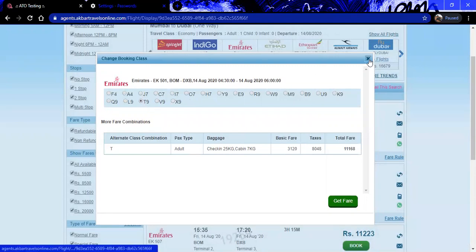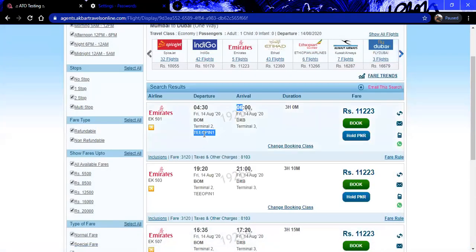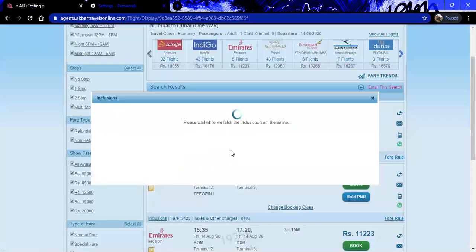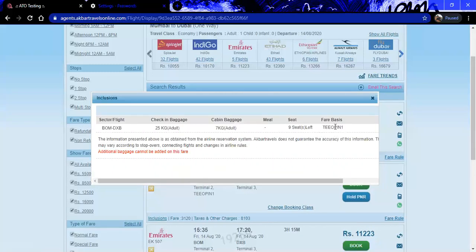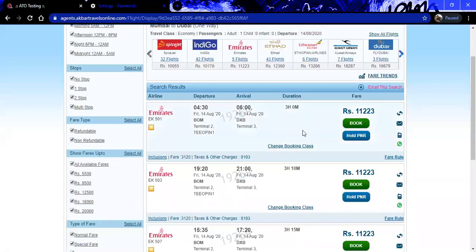Okay, let me show you that fare basis again. See, this is Tango Echo Echo Oscar Papa India November. This is the fare basis code. If you wish to check this in inclusion, you will also get that in inclusion. That is the fare basis code. See, this is the fare basis code. Whatever baggage is there is shown in the same inclusion format as domestic.